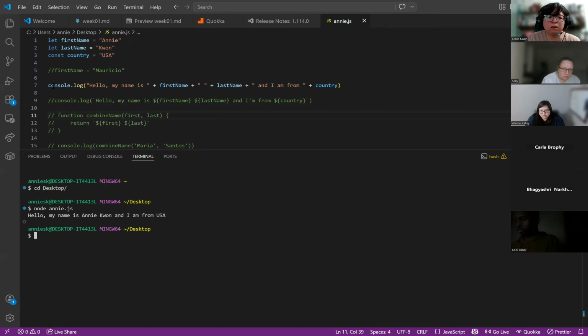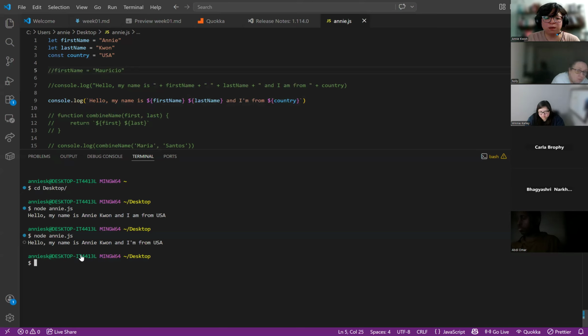Now, if I do template literals, like backtick, "Hello, my name is" with the variables in dollar signs, and I save it and run it, it comes out, "Hello, my name is Annie Kwan. I'm from USA." Okay. Got it. Thank you.